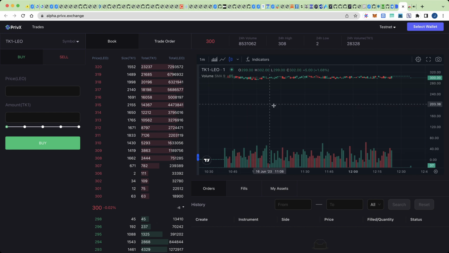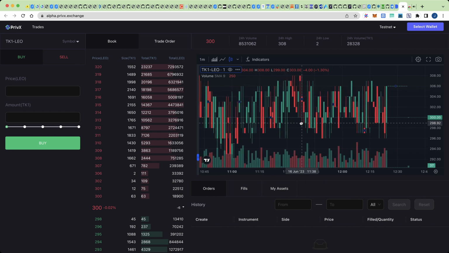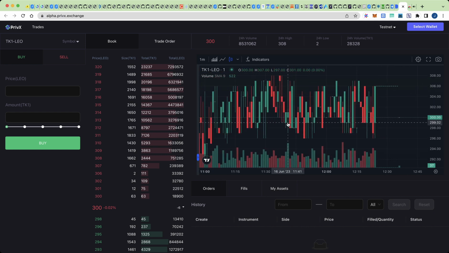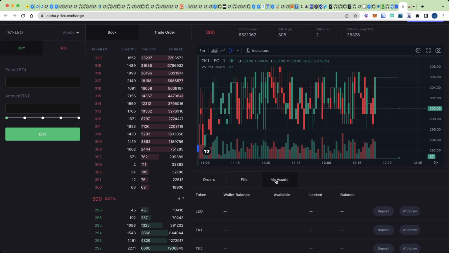We also provide a K-line chart on the right, where you can have a view of the trading history of this particular token pair. You can drag, zoom in or out to view particular time periods. On the top you can see the current price as well as different indicators within the recent 24 hours. At the bottom you can have a view of your orders, fills as well as your assets.